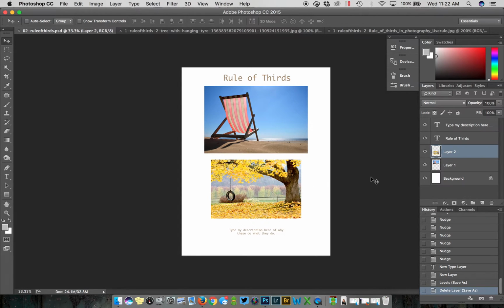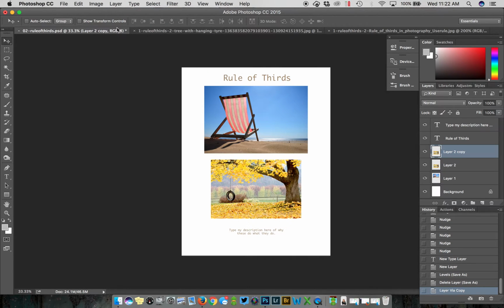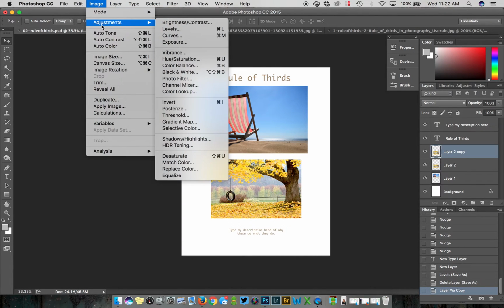I'm going to create a copy of this layer by typing Command or Control J, and that just created a copy. You can also come up here to Layer, New, and Layer via Copy, and you see the quick stroke there as well. So I'm going to open up the Levels Adjustment tool. You're going to get to know this one really well.